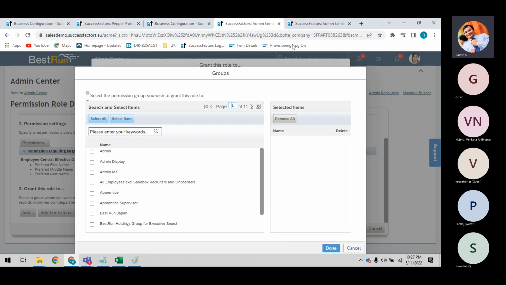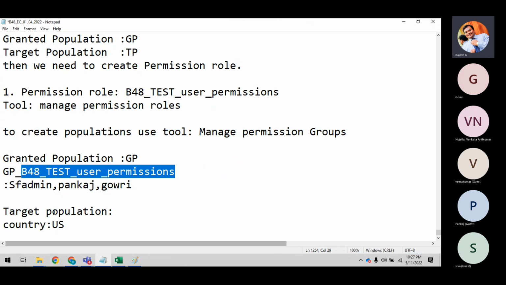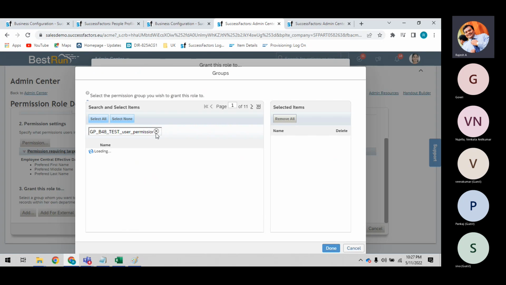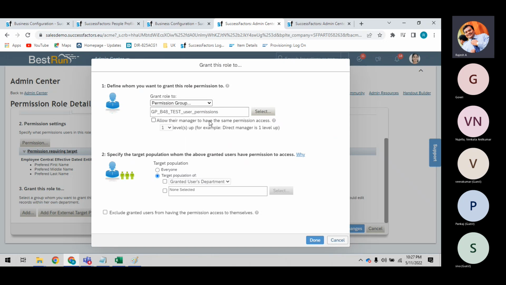And you have created your permission group, right? And what is the permission group? The granted permission group. This one, GPB48, is a permission group. Copy this permission group and paste here and search for it. I can see it here, add it. So this is the granted group, and this defines whom you want to grant this role. Okay, I want to grant the above permission role to the people in this group.